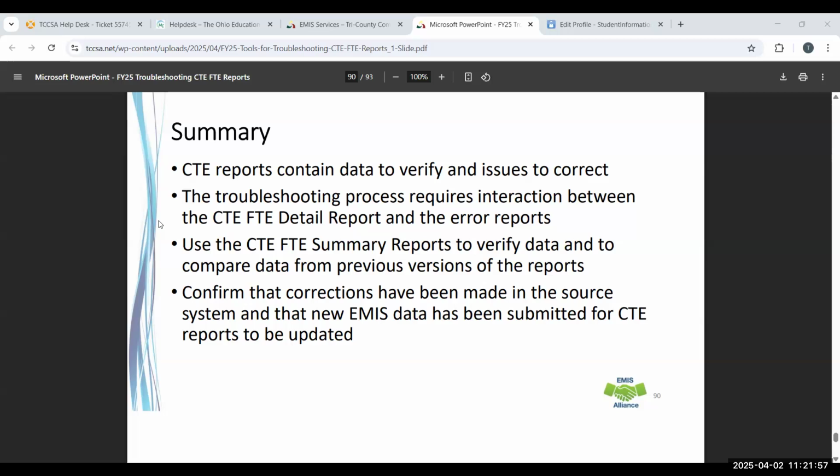So basically, just verify your data and get with the right departments in your district. Making sure that everything aligns can lead to less stress, as we're getting down to the stretch run for summer reporting. So the less stress you have, the better.